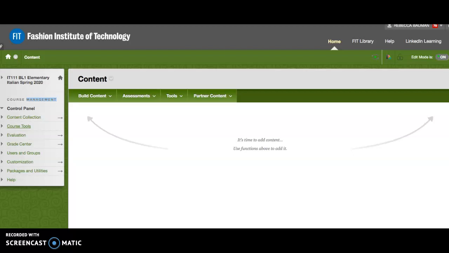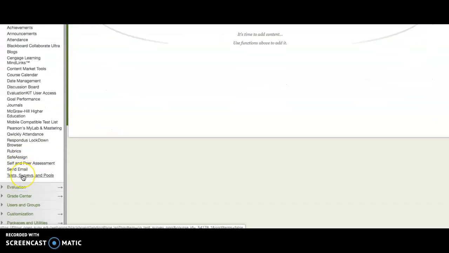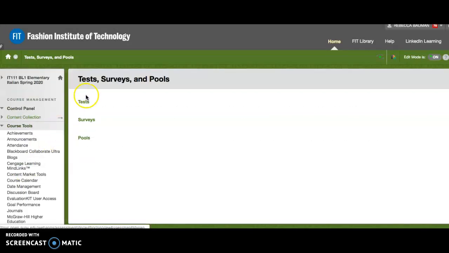So I'm going to show you how to import a test and activate it in your Blackboard course shell. You'll already have downloaded the file that was sent to you, the zipped file with the test inside. So open up your Blackboard shell and go to Course Tools. Click on it, scroll down to Tests, Surveys, and Pools, and then click on Tests.